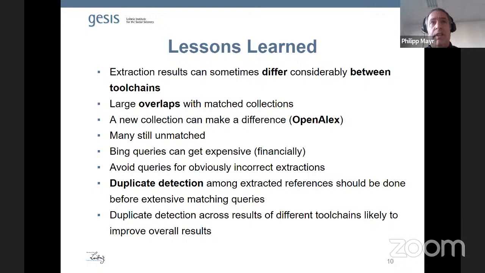We will have large overlaps in the matched collections, mainly between Crossref and OpenAlex. This is kind of redundant at times, but a new collection like OpenAlex can really make a difference, as I have shown before. The ability to match to preprints is very important information, because many people cite preprints in their reference lists these days.